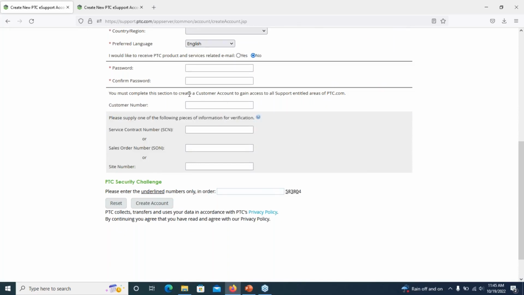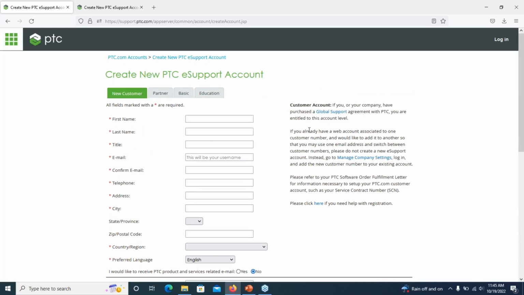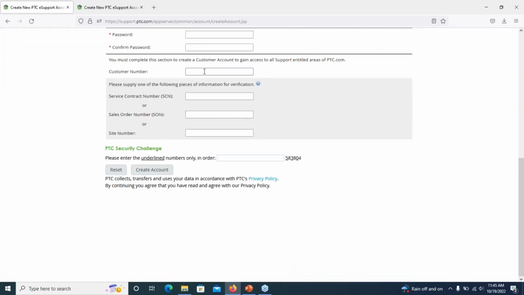And as a result, with your basic account, you're not going to be able to access all of these support areas that we're going to be showing today. So the steps that you're going to want to go through are going to be fill out this info, and you're going to want to get this info if you can. If you're not able to do that right away, you can create an account and then put in this info later. So this info specifically, we have customer number and one of the following pieces of info: site number, sales order number, service contract number.